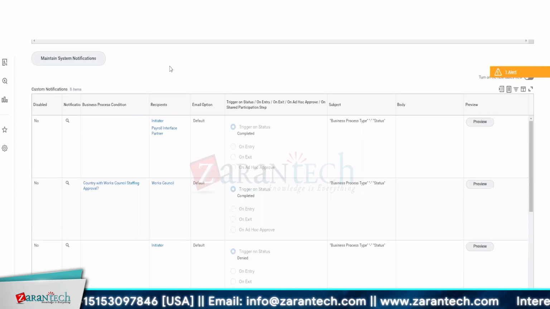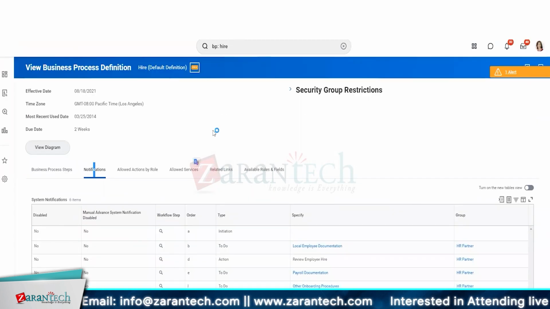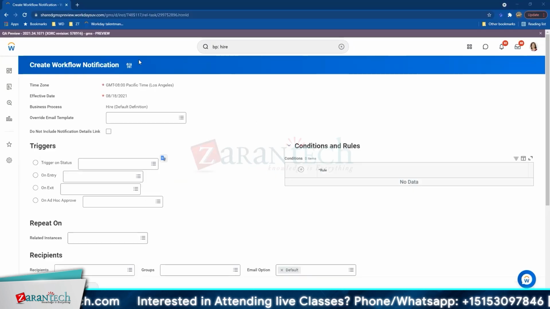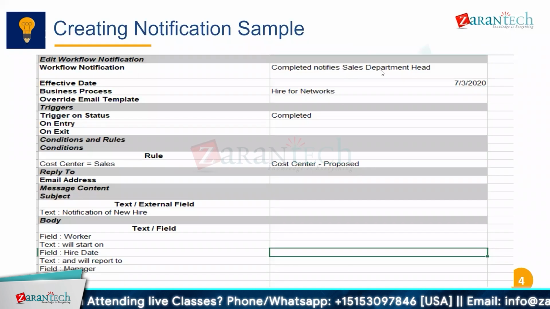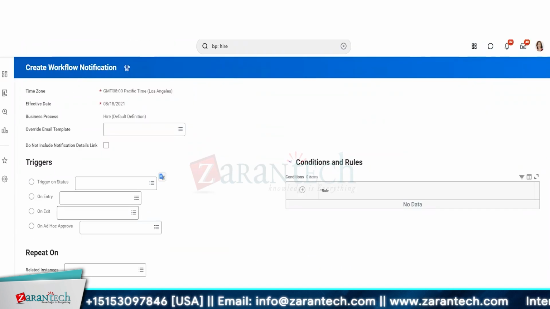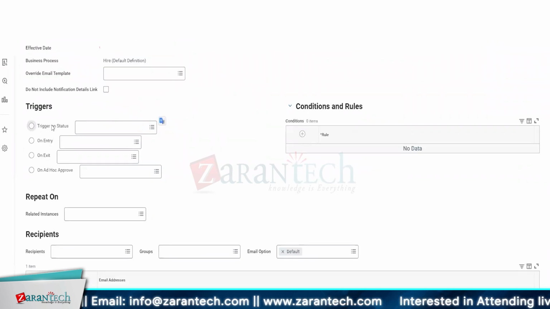All right, so let's go ahead and create our new notification. So edit workflow complete, notify sales department head. Effective date, business process hire for networks, override email, trigger and status completed on exit. So let's start with this. First thing we are going to do is add notifications. Then we need to first select a trigger.